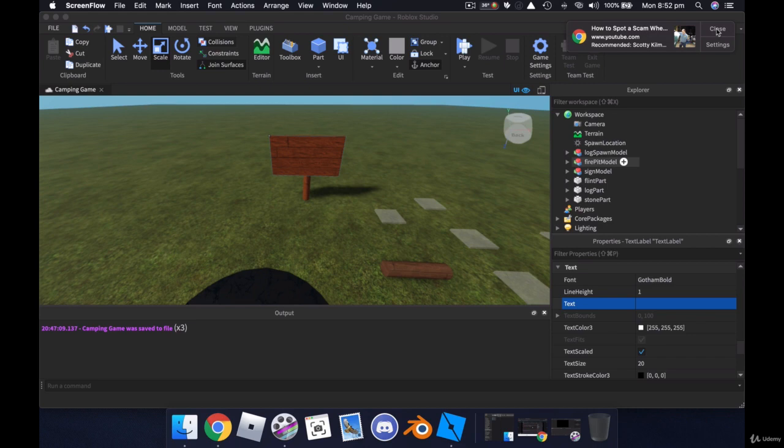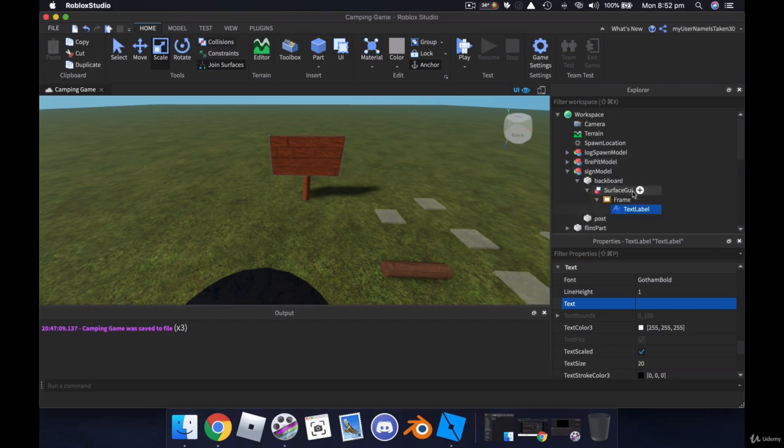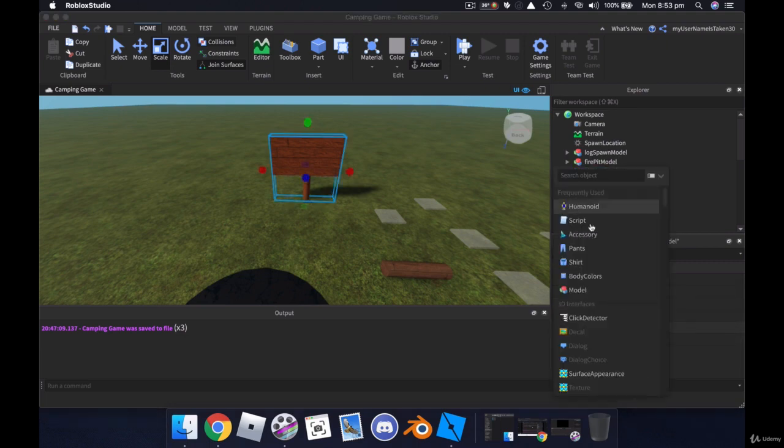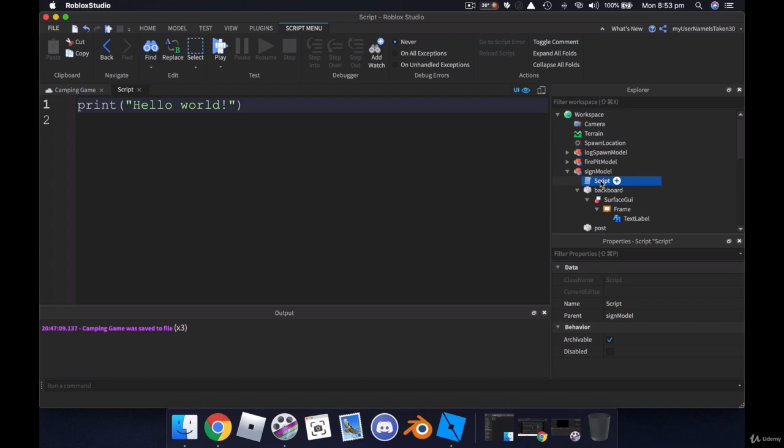All right, so let's get started with coding our board. If we have a look here, we've got our sign model with our text label down in here, and we're going to create a script, and it's going to run inside of our sign model to keep track of everything that's going on. So inside our sign model, let's click on script, and we'll call this sign script. All right. So the thing that we will be wanting to change all the time is this text label. So we want to get access to that.